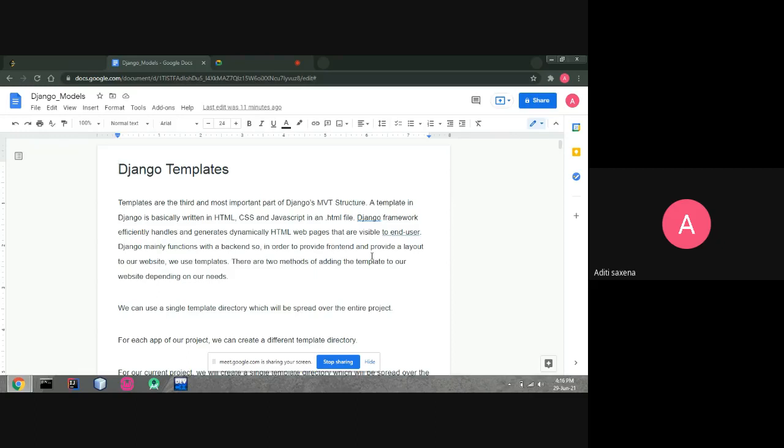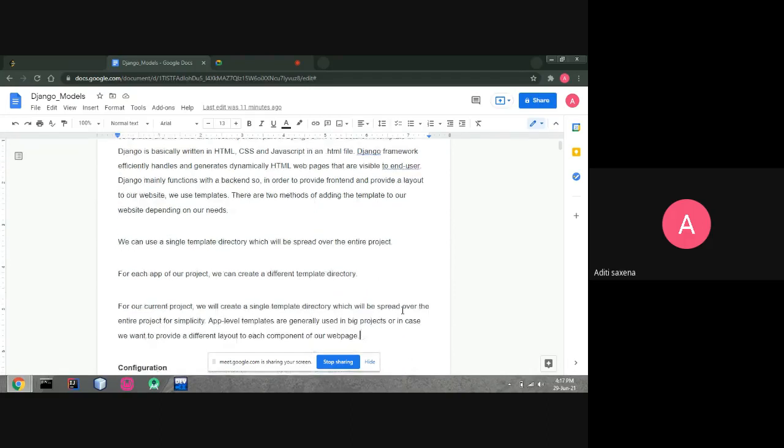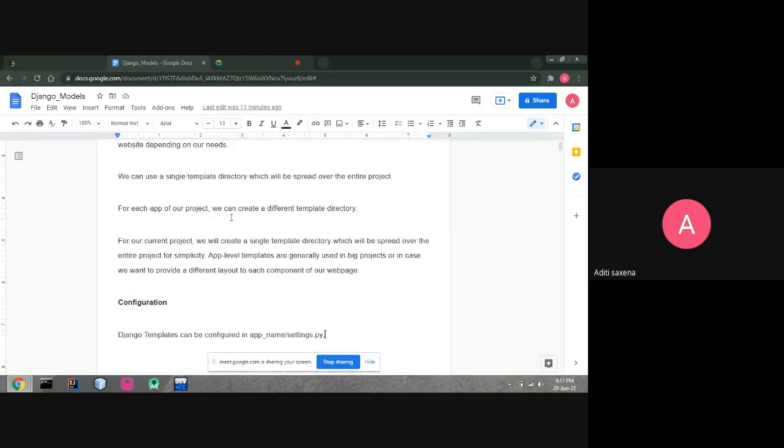So in order to provide a front end and a layout to our website, we use templates. This is the most important line, why we use templates. Now there are two methods of adding a template to our website, depending on our needs. We can use a single template directory which we spread over the entire project, or for each app of our project we can create a different template directory. Here we are creating only a single template directory.